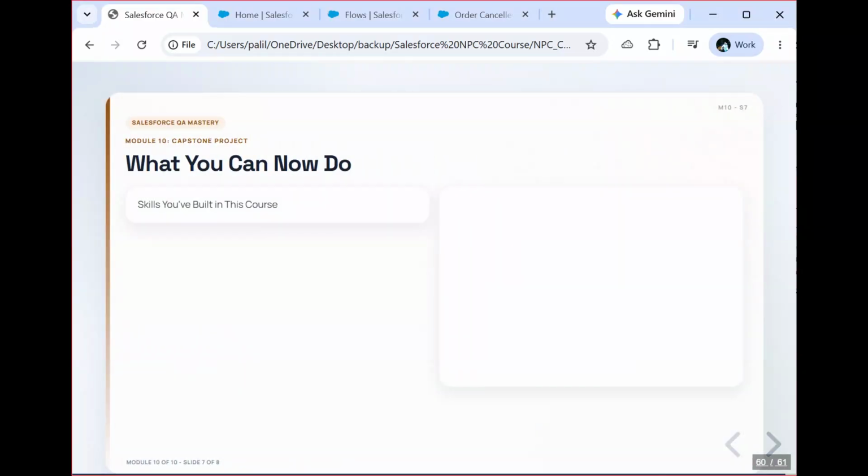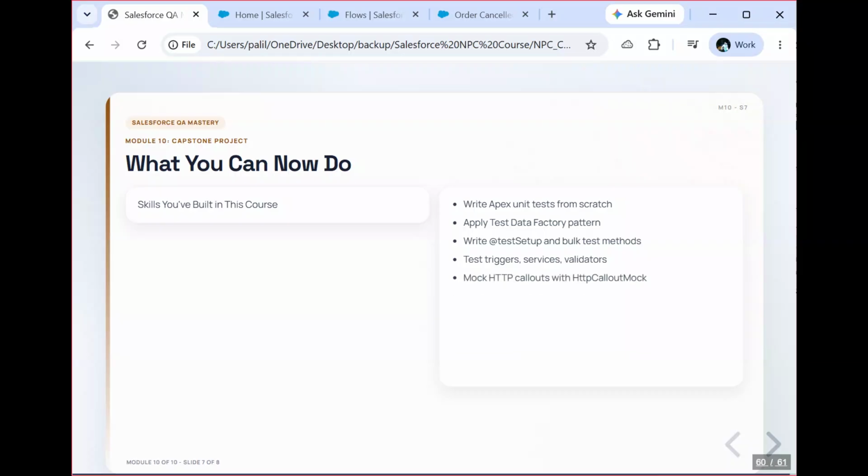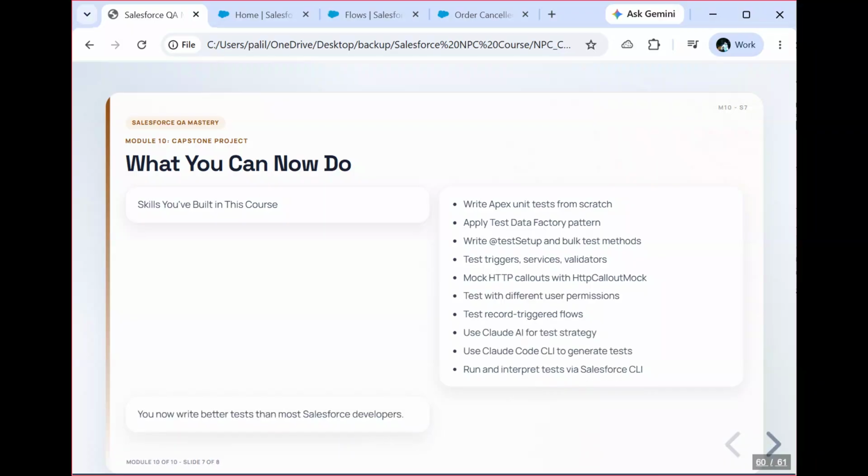At this point, you can do a lot more than just chase 75% coverage. You can write Apex unit tests from scratch. You can apply the test data factory pattern. You can write test setup methods and bulk test methods. You can test triggers, services, and validators. You can mock HTTP callouts with HttpCalloutMock. You can test with different user permissions. You can test record-triggered flows. You can use Claude AI for test strategy, Claude Code to generate tests, and the Salesforce CLI to run and interpret those tests. This is a real workflow, and honestly, it puts you ahead of how most Salesforce developers approach testing.